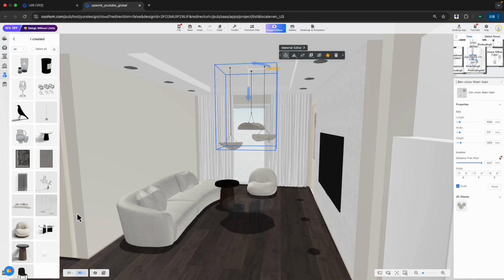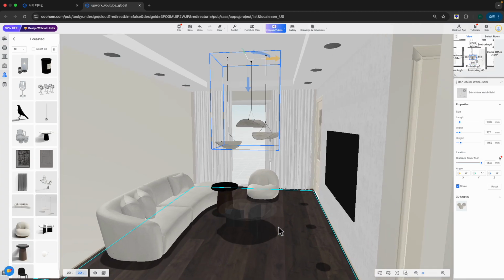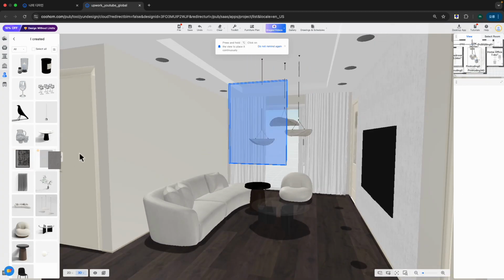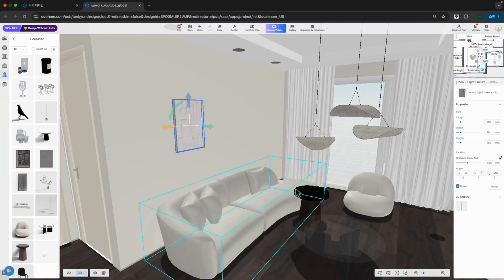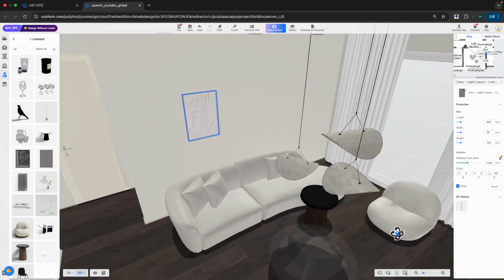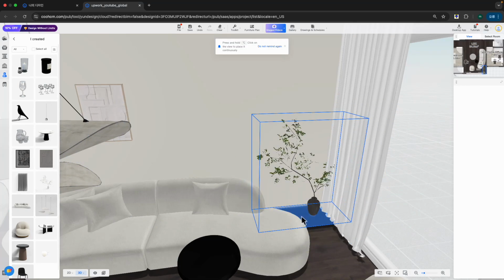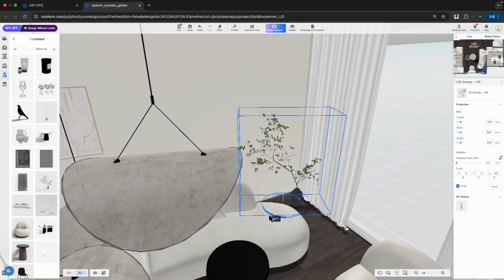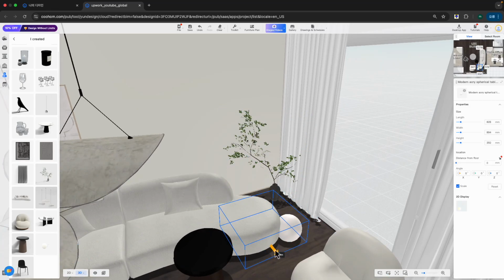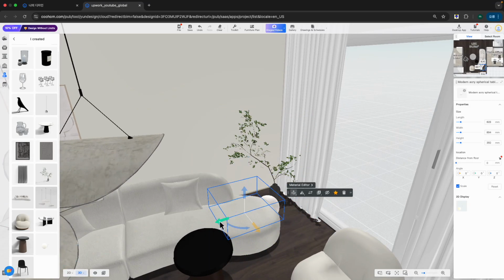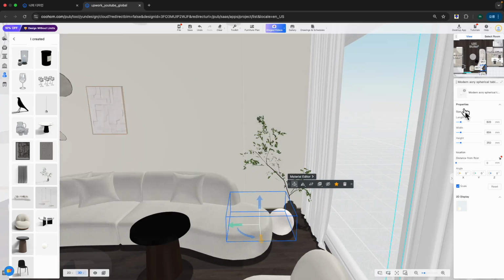Now, let's add some decorative touches to enhance the space. First, let's hang a picture frame on the wall. Additionally, we will enhance the corners that draw your attention with strategically placed lighting and plants. When you need to adjust the size of an item, you can do so by using the Length Adjustment tab that is conveniently located on the right side panel.